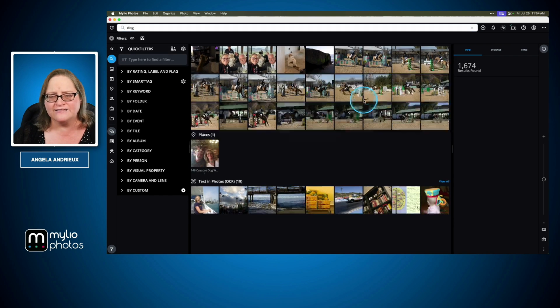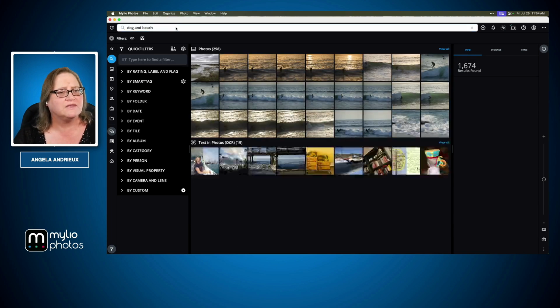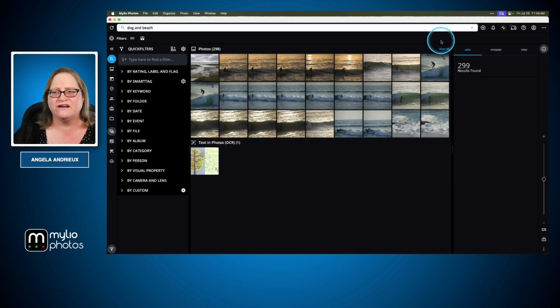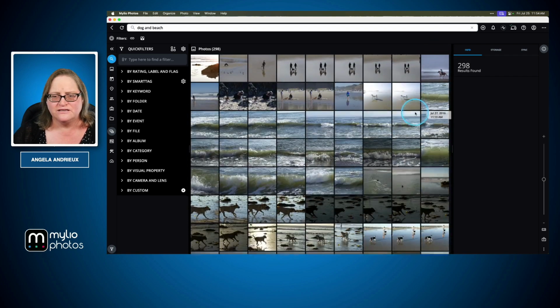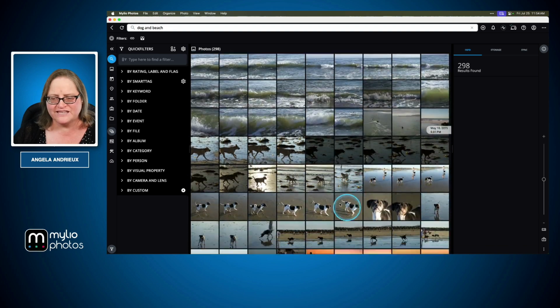And you can see there's lots of stuff here. And I can also just go take this a little further and say dog and beach. And now we're going to have things that are dogs and beach. So there's going to be some of them. There's some dogs at the beach. There's those ones we just keyworded earlier.